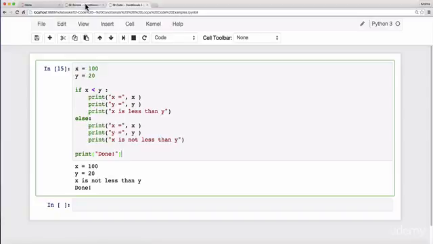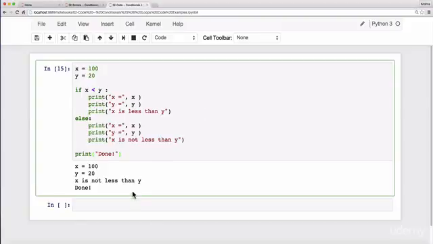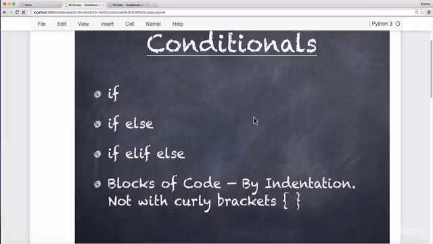Let us recap. In this class, we learned how to write an if statement, and then we also learned how to write an if-else statement, and also how to write blocks of code by using indentation. In Python, blocks are not written with curly brackets, it is done by using indentation. Okay, we'll stop here, and we'll meet in the next class. In the next class, we'll see what the elif statement is. Okay, thanks.